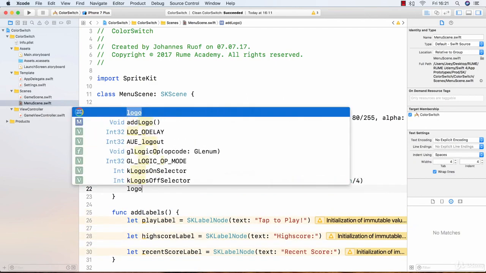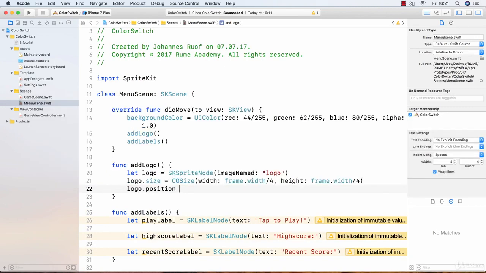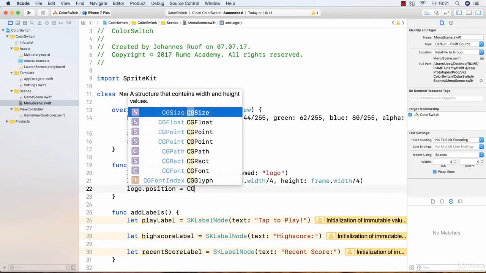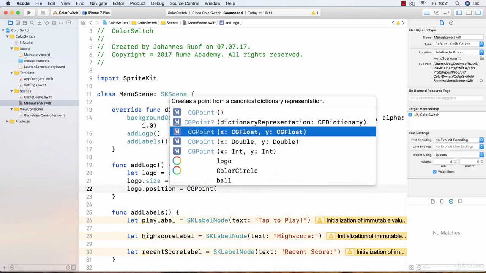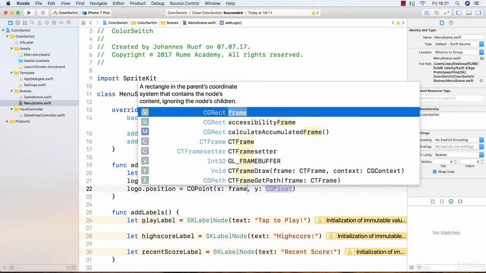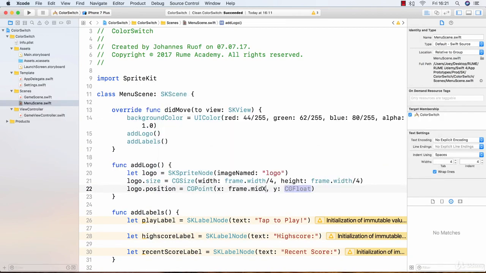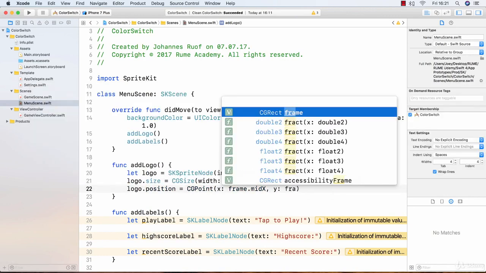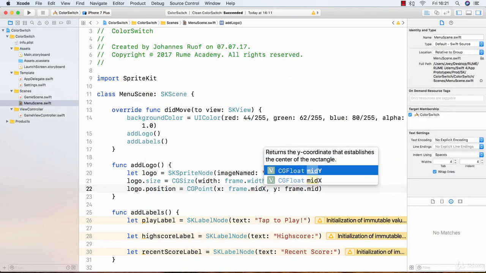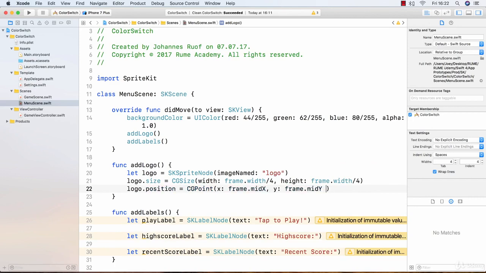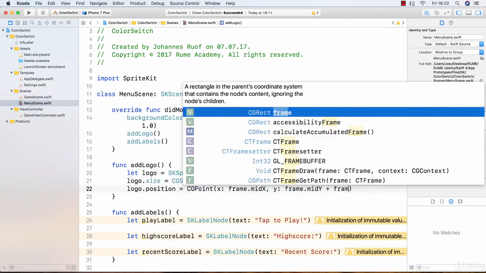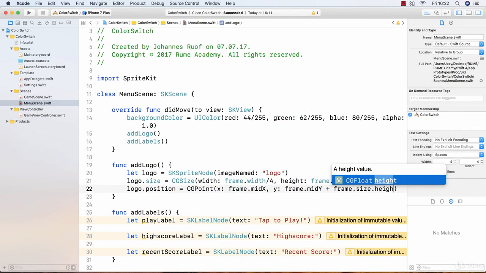I can then set the logo's position by setting its position property to a CGPoint with the coordinates x as frame.midX to center it, and for y I will set frame.midY, to which I will add frame.size.height divided by 4 to position my logo slightly above the center of the y-axis.